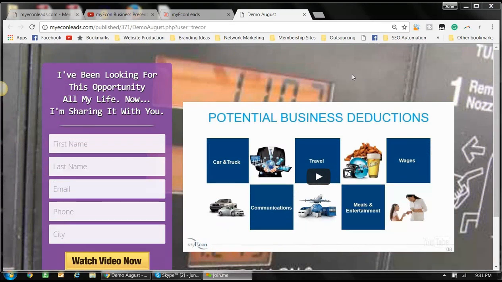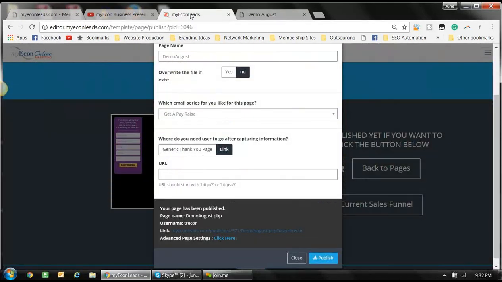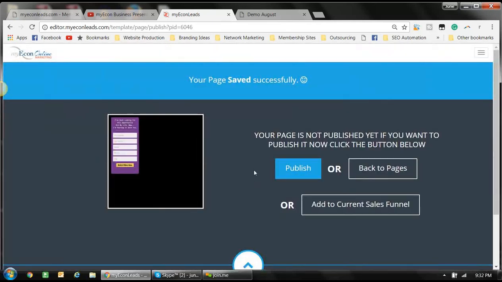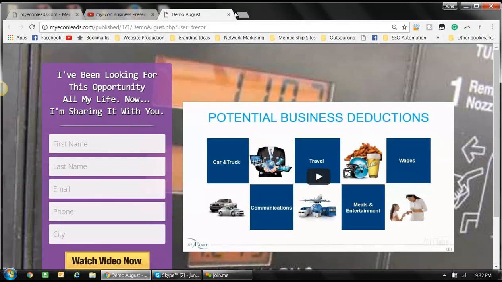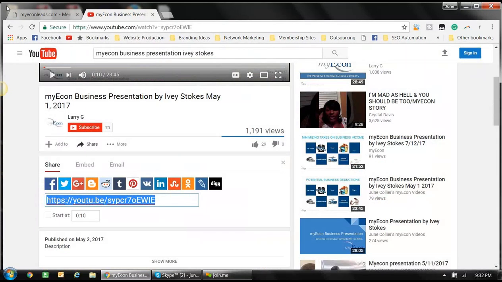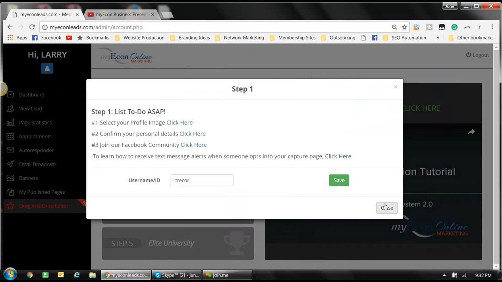Now, not only does the system allow you to create capture pages, the system will also allow you to create regular website pages. So let's go through that real quick, and I'll show you how to create a regular page that's not a capture page. So we're going to close out of this page here. We'll close this demo page, and we'll go back into the system.